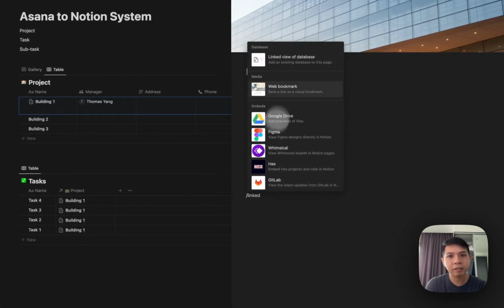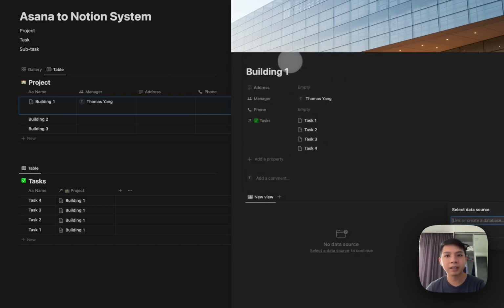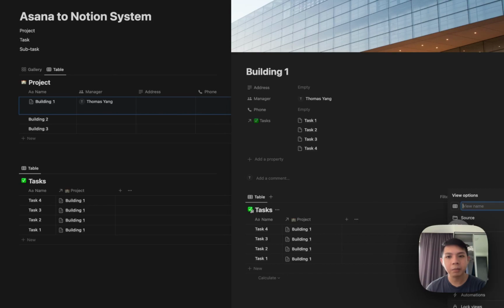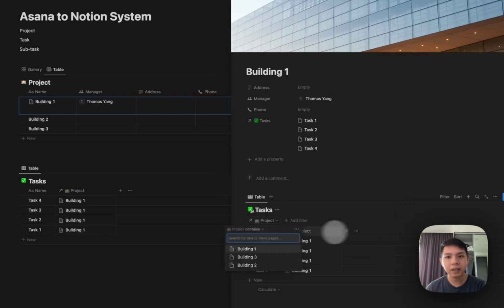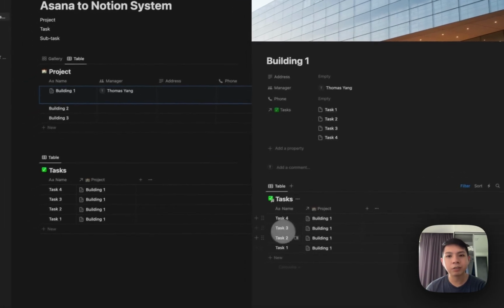Once you type slash link, you can see link view of a database. With this, you can actually view another database inside your own database. In this case, in the project itself, you want to see the task database. So here we just select task, the task database, and then select table. And then what you need to do is very important here. In the filter, select project, and then select building 1. So this only shows tasks for building 1 only.